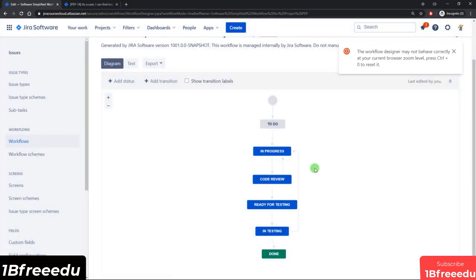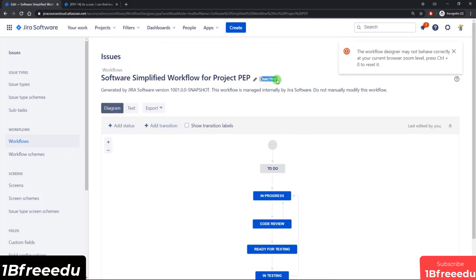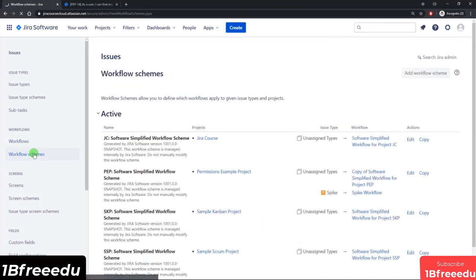I think I'll leave it at that. Obviously, the power is yours in terms of how much customization you want to do, how many statuses to add and transitions to allow. It's really up to you and your team. Okay, so we have modified this workflow. Remember that it is still inactive.